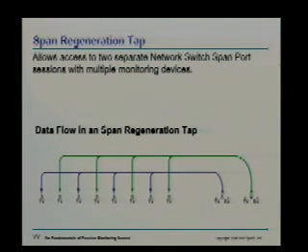Because if you see, there's still 2 sets of data flow. So you could have 2 separate span sessions come into a span regeneration tap specifically, and be copied and sent out to up to 8 monitoring devices. And they're not aggregated. They're independently being copied across the monitor ports. So you have the ability to have 2 separate span sessions be monitored with your tools.